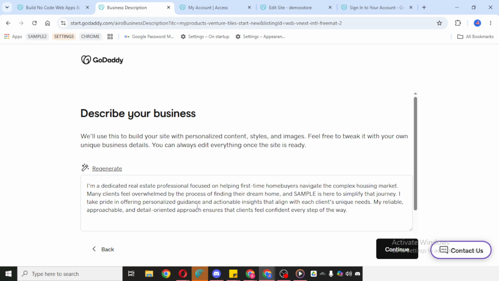And that's it. By following these steps, you can quickly build a real estate website in GoDaddy Website Builder and create a strong online presence for your business.